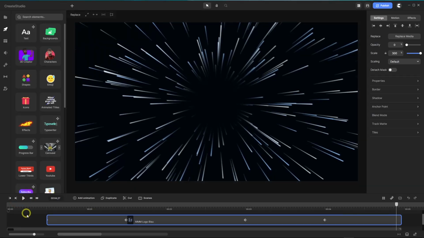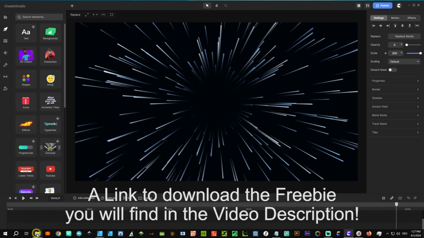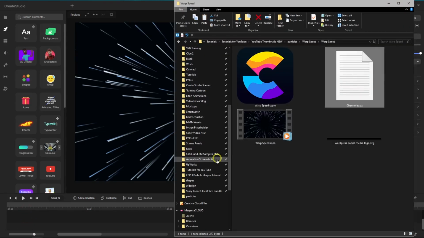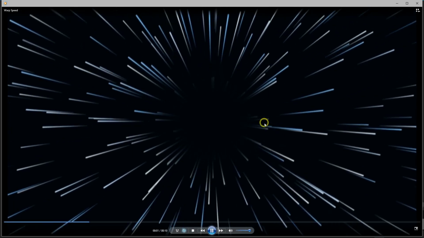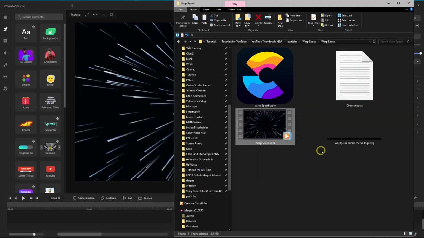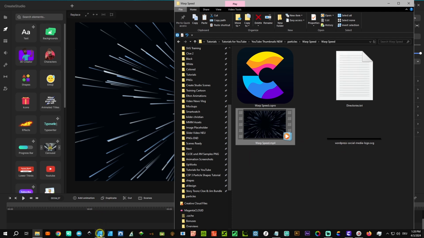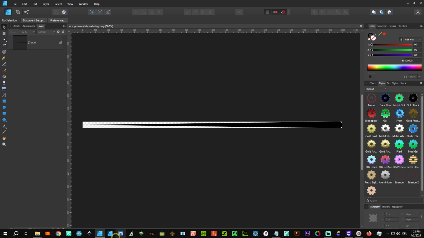Okay, nice. Before I start, I will show you what you get as a freebie to this tutorial. Therefore, I go in the warp speed folder and you will get the project file to this animation. Here is the rendered video. You will also get the custom shape for the particle effect. I have opened this shape in Affinity Designer. So this is the custom shape.